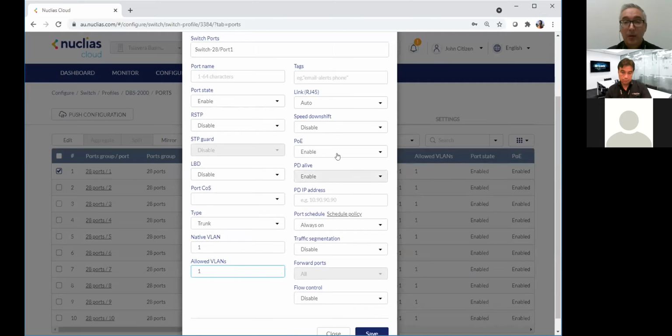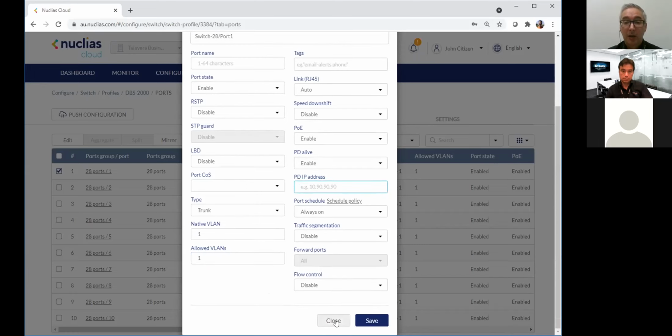Some other options in here, so obviously enable, disable PoE, but there's also one I wanted to mention, the PD Alive. What it is, it allows the switch to ping a specific IP address. So for example, if you've got a camera or an access point or a phone on that particular port, and if that camera locks up and stops responding to pings, the switch will automatically disable and re-enable PoE, so that the device will reboot and hopefully will come back online. So that's another useful feature. And you can set up, say, a scheduled policy. If you want your port to only be available at certain times of the day, you can set that up as well.